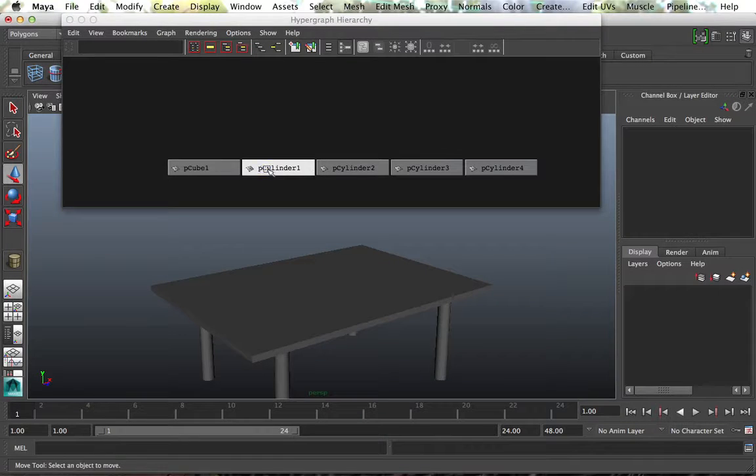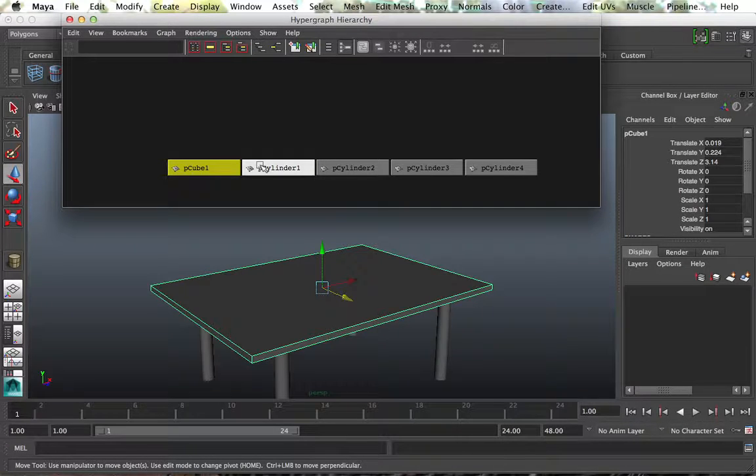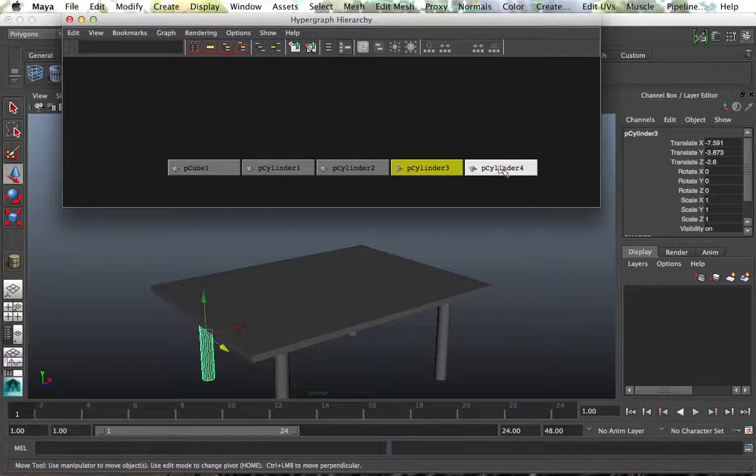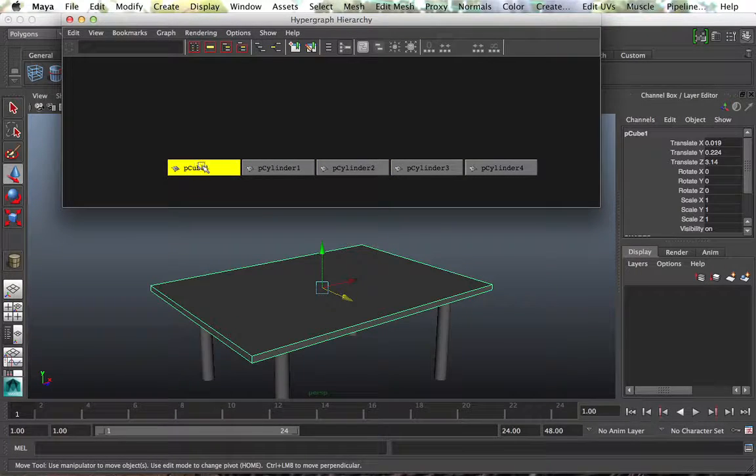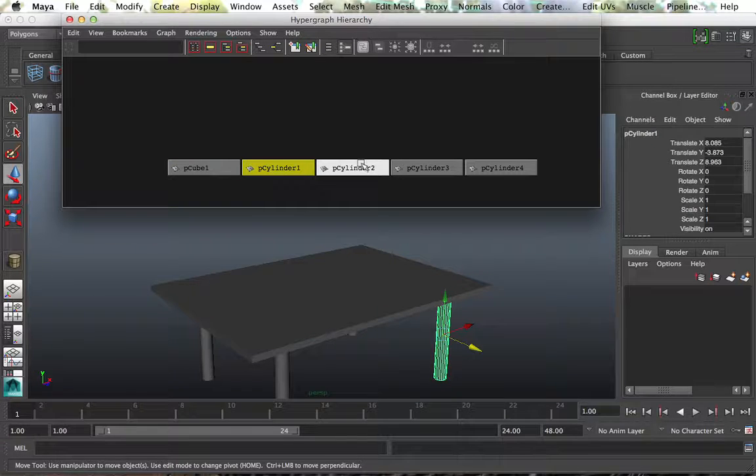Now these icons are called nodes and they represent each of the objects in your scene, regardless of whether they're models, lights, cameras, whatever. Anything that is in your scene is represented in the hypergraph. So for example, if I click on these items, you'll notice that it selects the item that it's representing. So P cube 1, you can see the name there, P cylinder 1, cylinder 2, etc., etc.